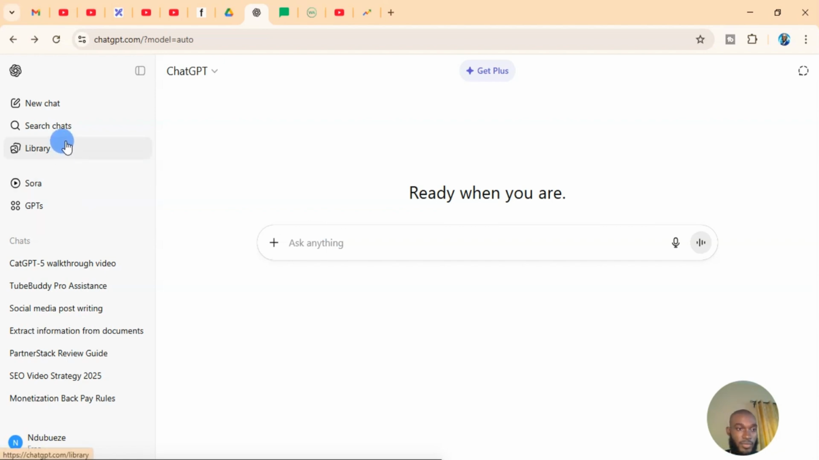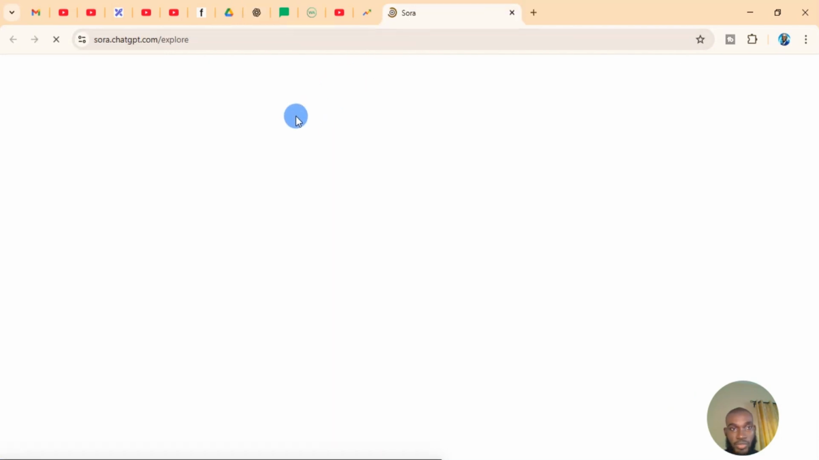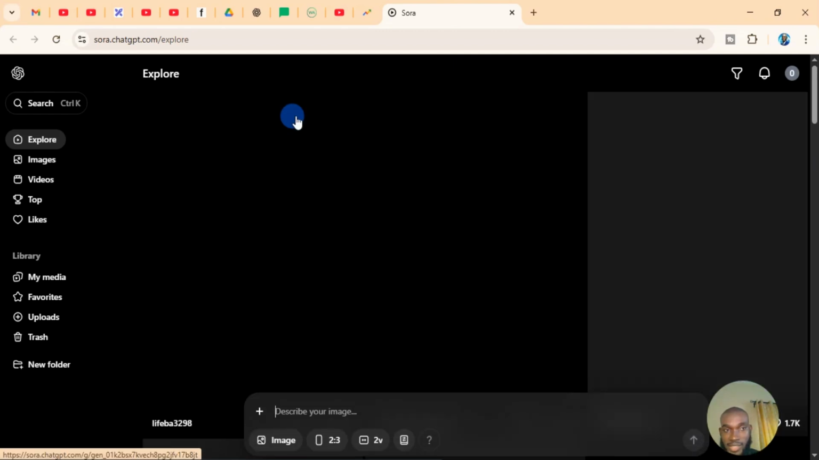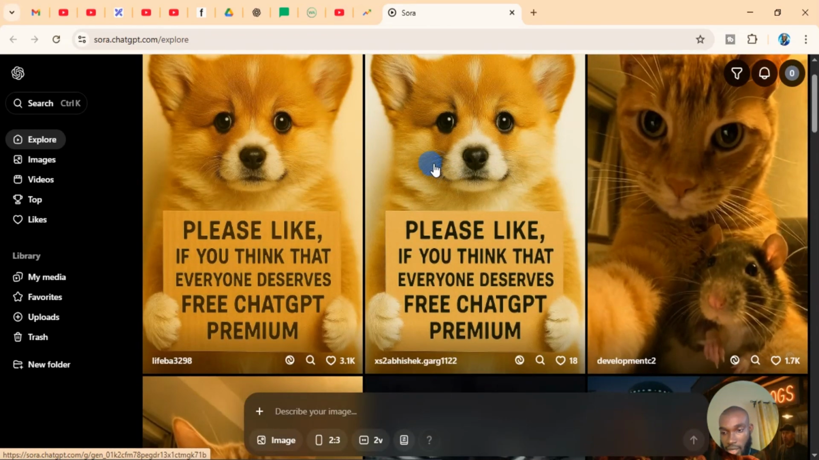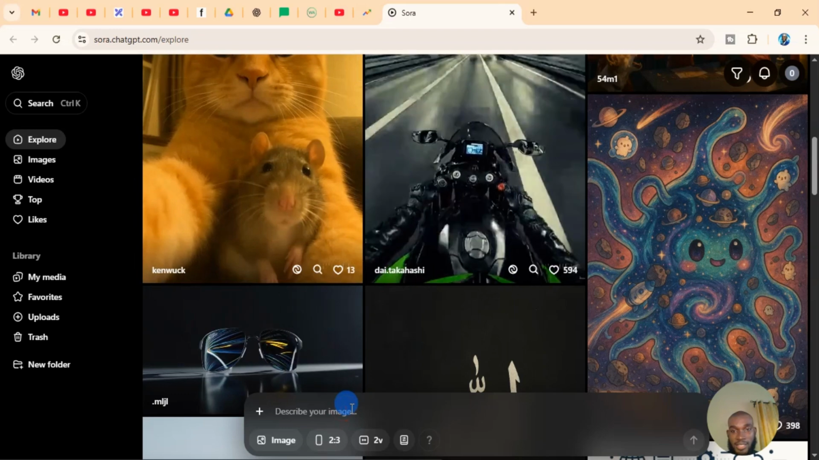Now this is Sora. Let me show you what Sora is. I'm opening a new tab so you see what Sora is about. Sora is an image generation tool, just like DALL-E. Here I can just choose the size and tell it to generate an image.